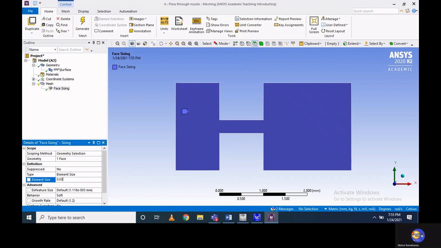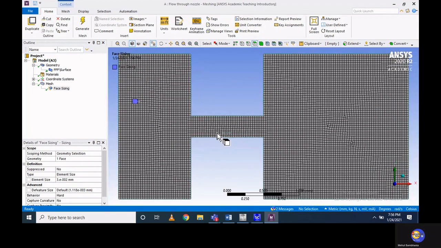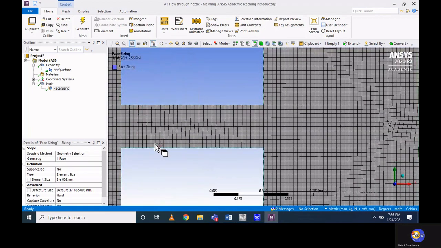So in that way also you can decide your minimum size of mesh element, and you just click behavior as a hard behavior, so every element will maintain 0.03 mm of size. Then simply you generate that mesh. It took a little bit of time, so you can see in this nozzle section we have 10 total elements in the vertical direction.